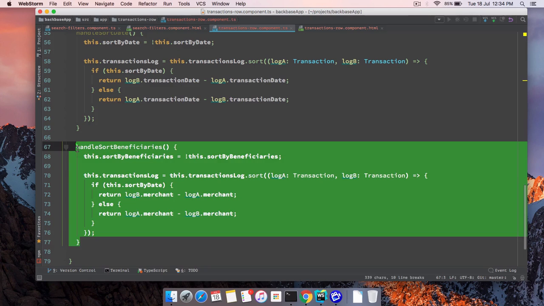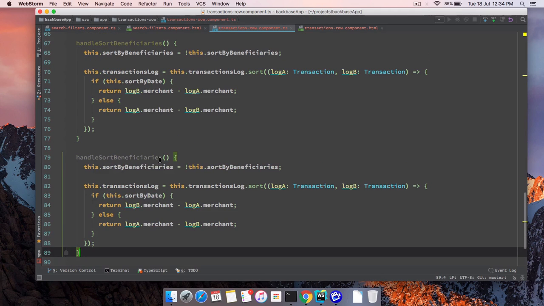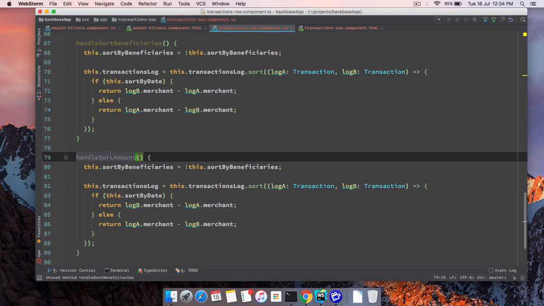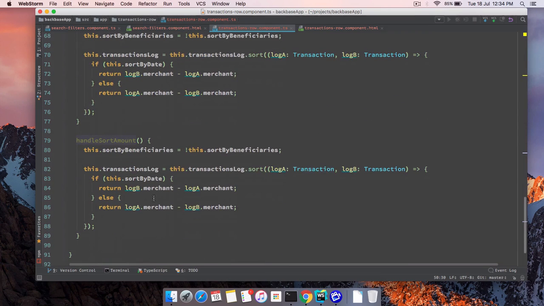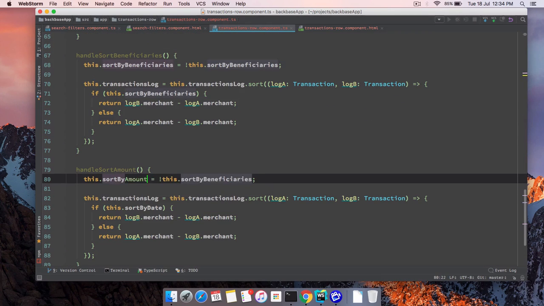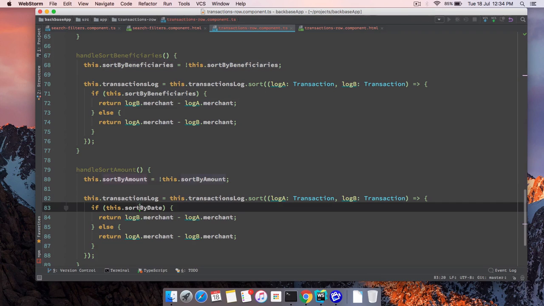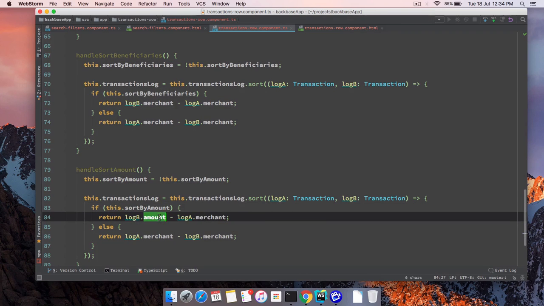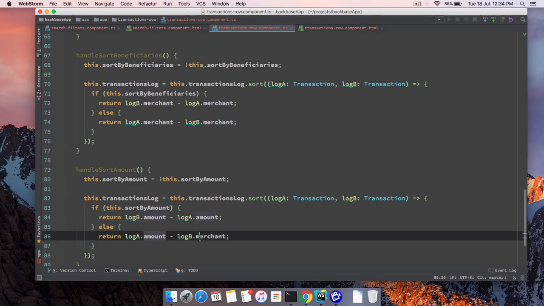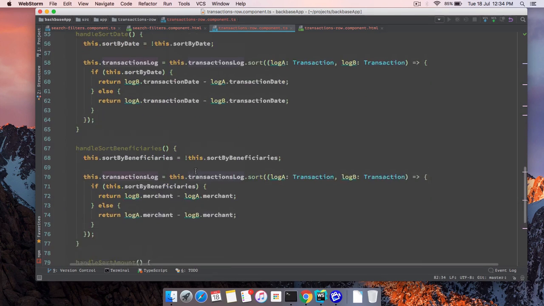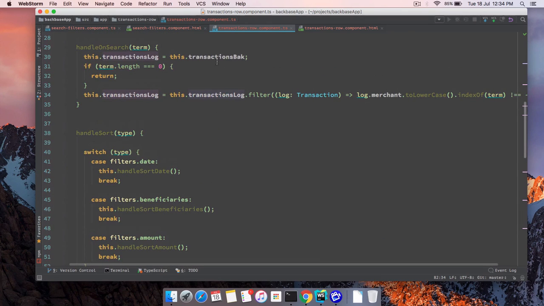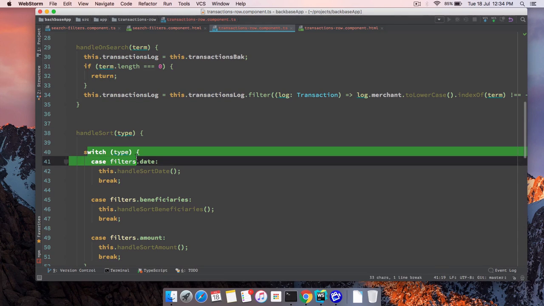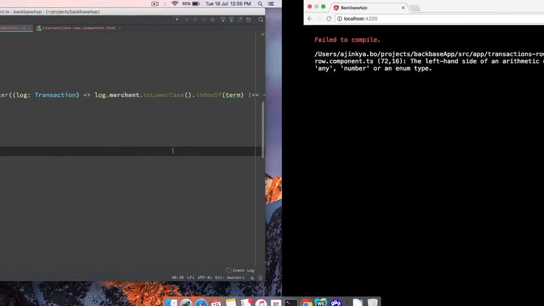And I'm just going to copy this function again. And this is going to be sort amount. And as you can guess, all I have to update is the amount. It's going to be amount. All right. Looks good. And let's check it out. So whenever we emit an event, the handle sort function gets triggered. And depending on the switch case, we are triggering the functions. So let's see how it works.